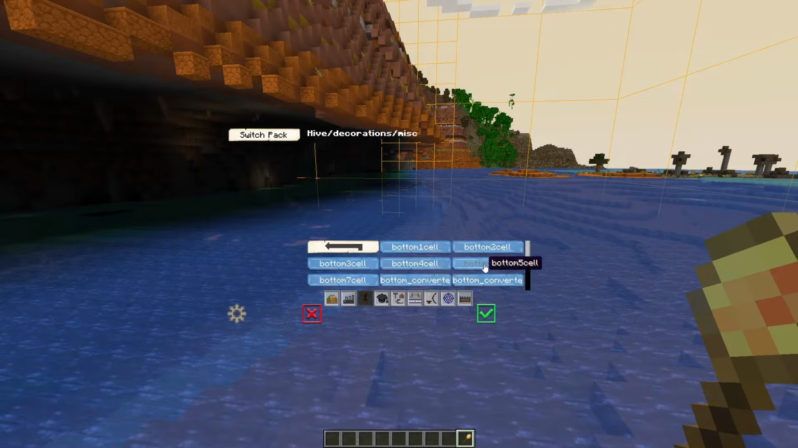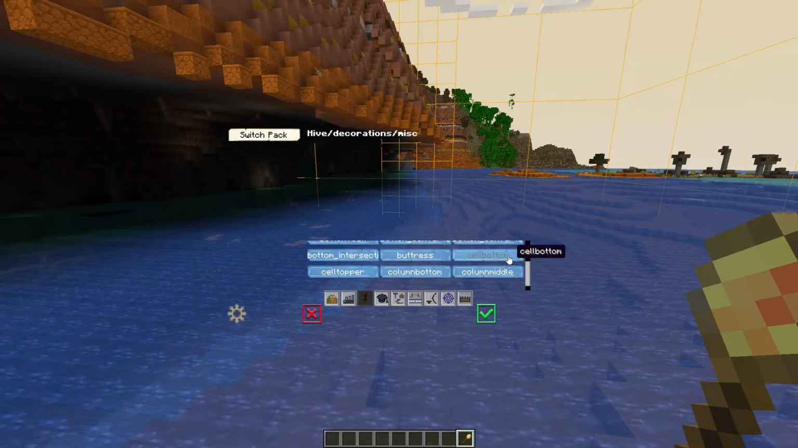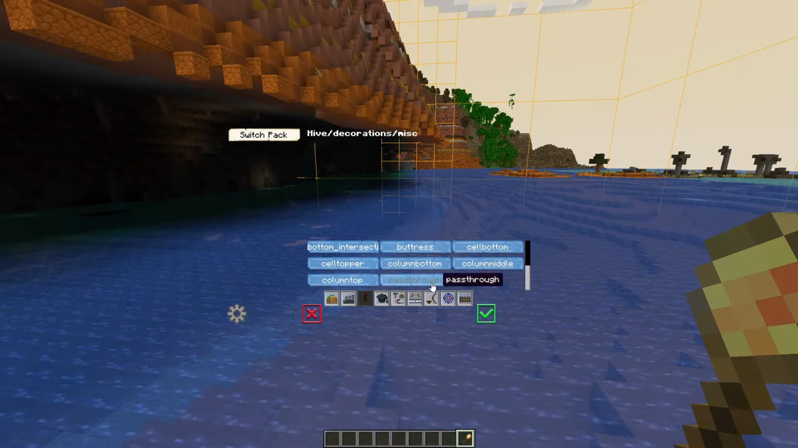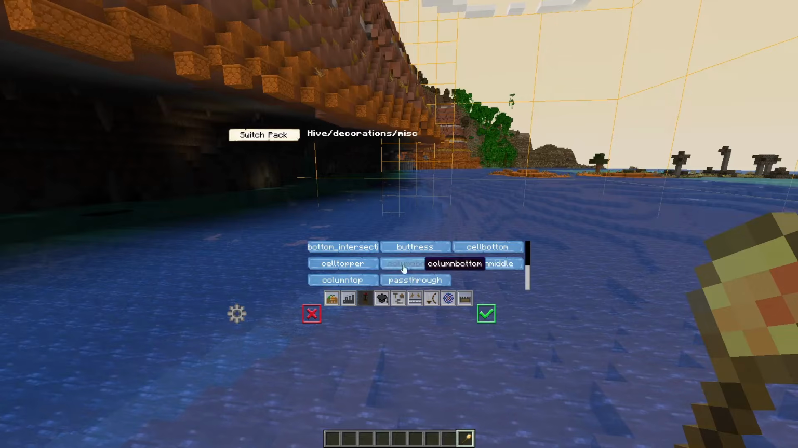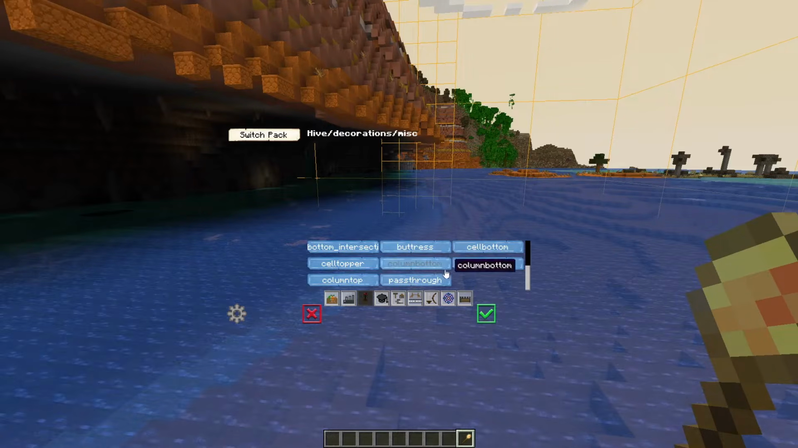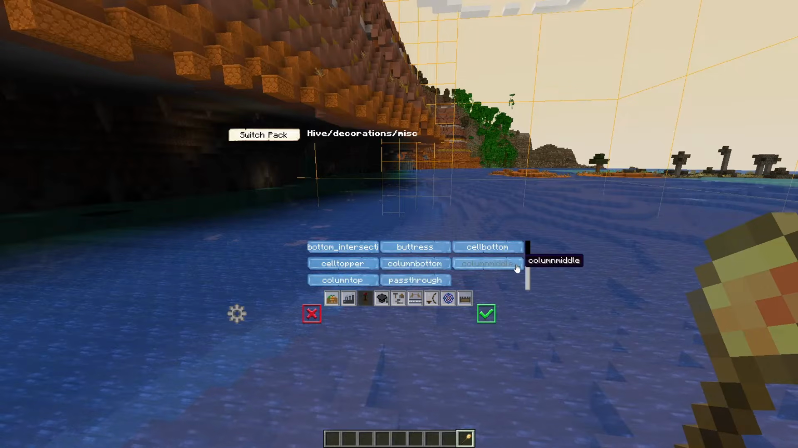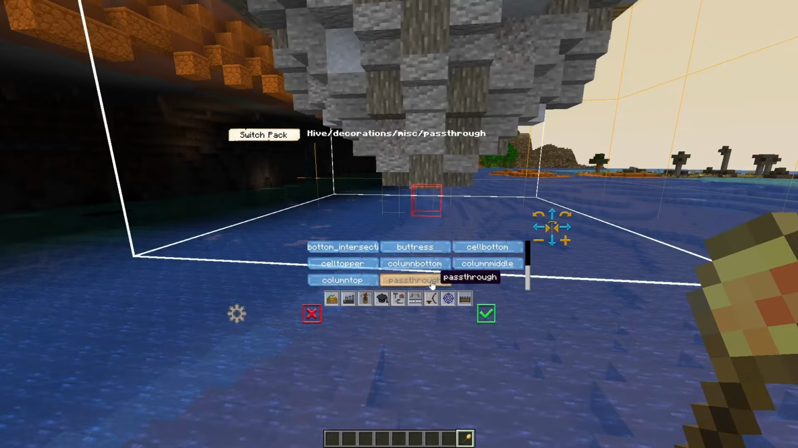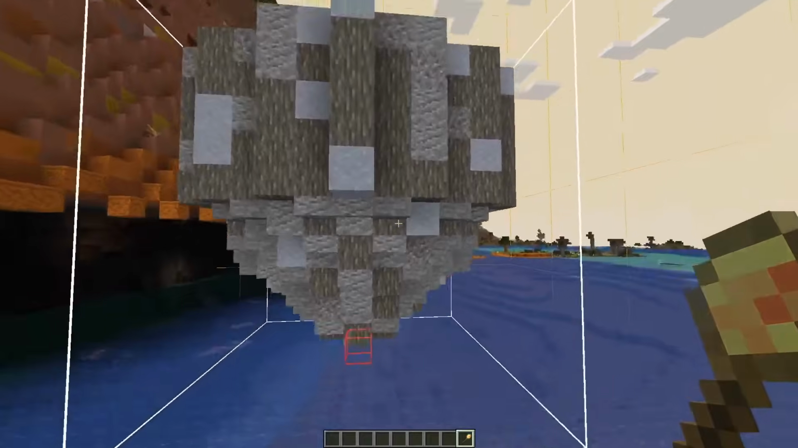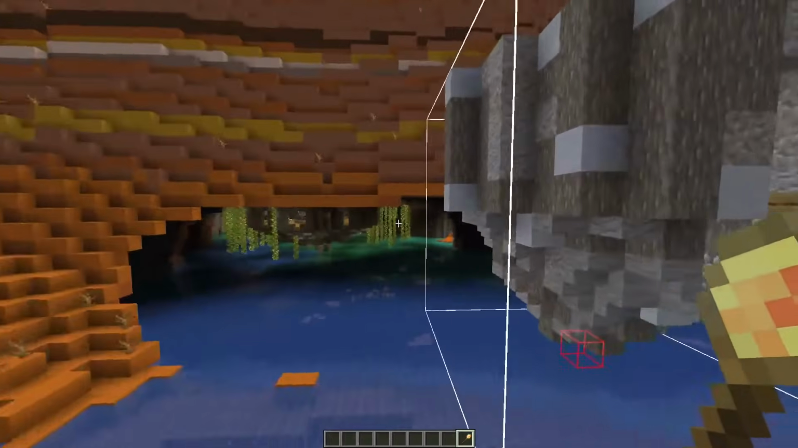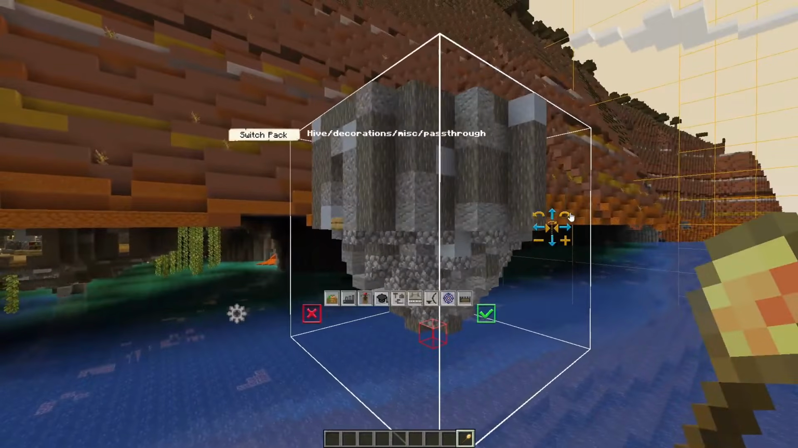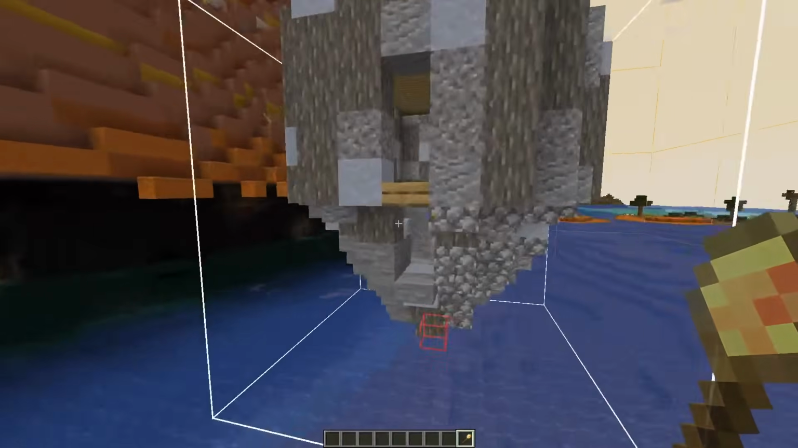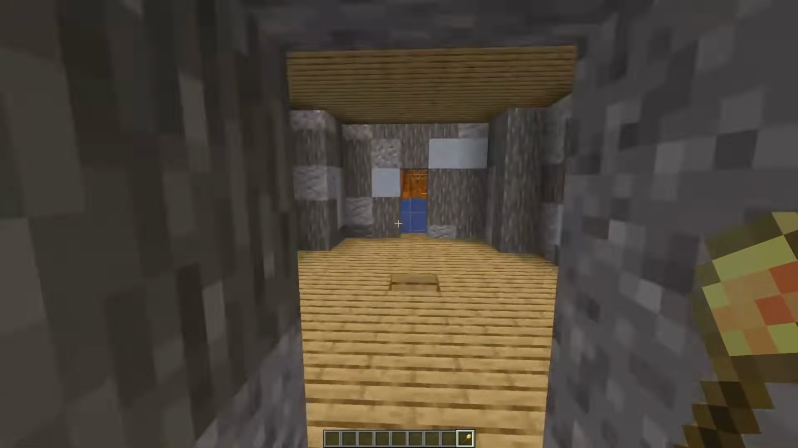And the other thing is miscellaneous. So these have a whole bunch of, basically, decorative things that are going to help you just make things look nicer. These are kind of interesting. The column, bottom, middle, top, and pass through. And again, this is where it's really good to be able to take a look at everything and see what it looks like. These are really interesting.